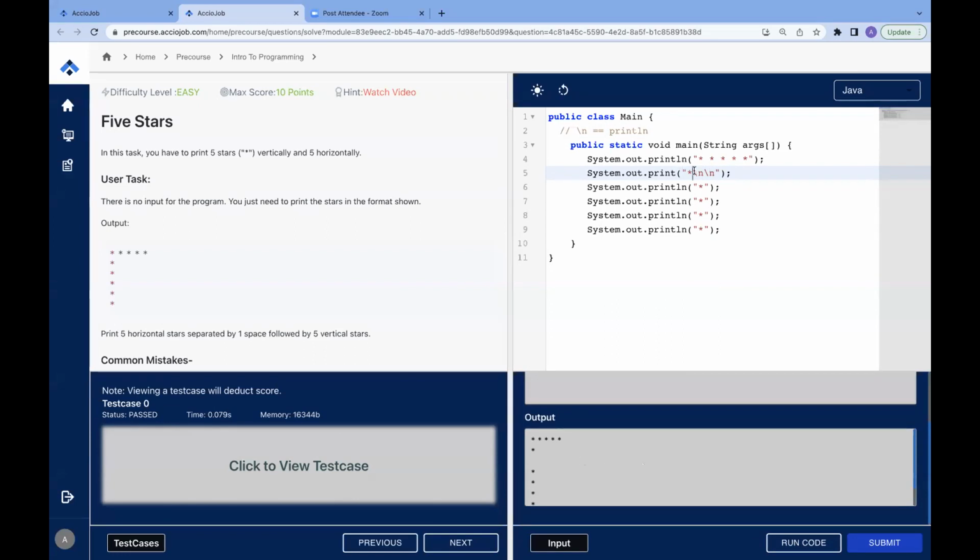See, now if I add \n twice, there are two line breaks. That's why there is an empty line in between. So \n is going to do an equivalent work of println. Okay, so that way our job is done in a lesser number of statements.